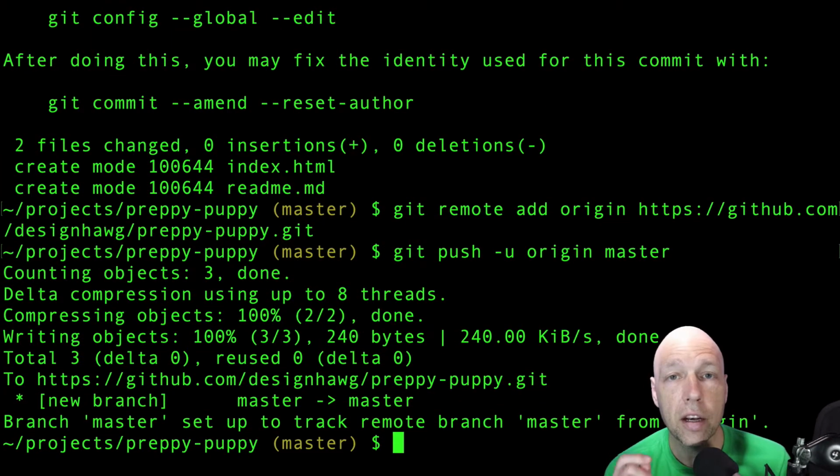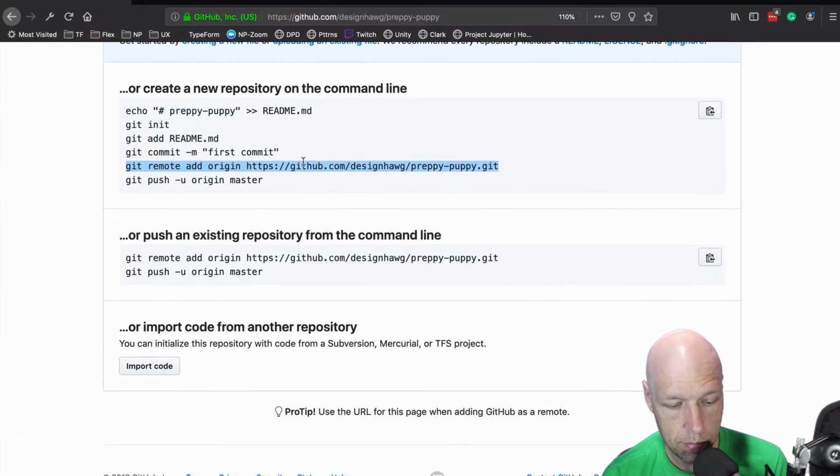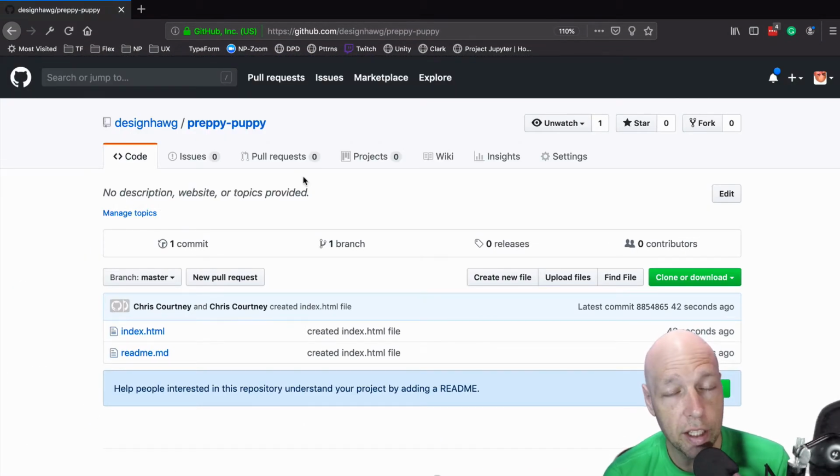And just like that, you've pushed your work to GitHub. To make sure that our work is actually showing up on GitHub, let's go back over to GitHub and hit refresh. You can see that once you have successfully pushed to GitHub, those hints and instructions go away and the project now appears.